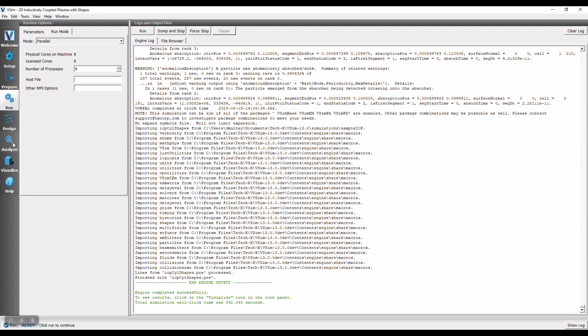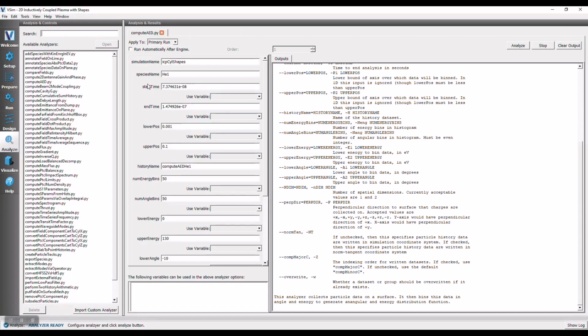So before I go to analyzing any of the results or visualizing them, I would first like to run through our compute AED analyzer and just run through some of the values that have been chosen for this. So there are quite a few values that the user must provide, but hopefully after I walk through them, they all make sense. So the first one is just providing the simulation name and the species that you would like to run this analysis on for the angle and energy deposition.